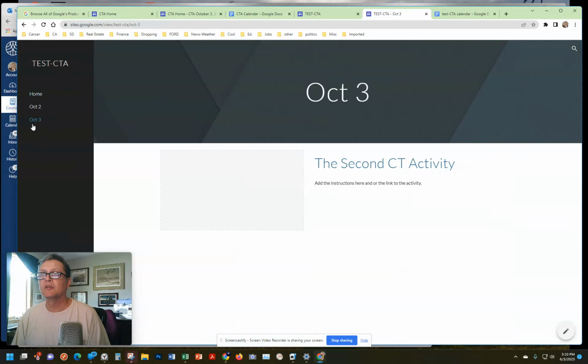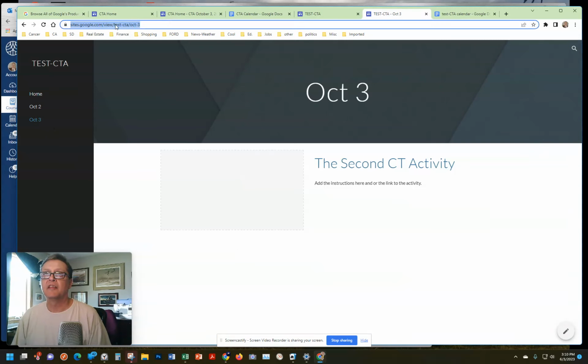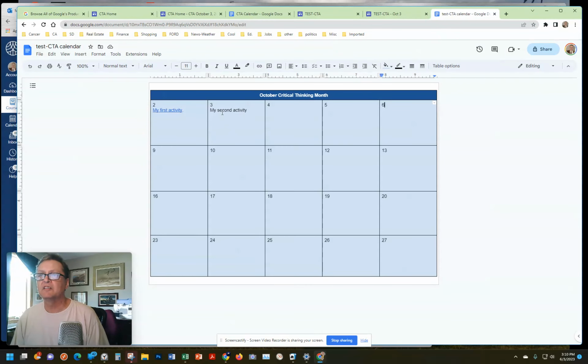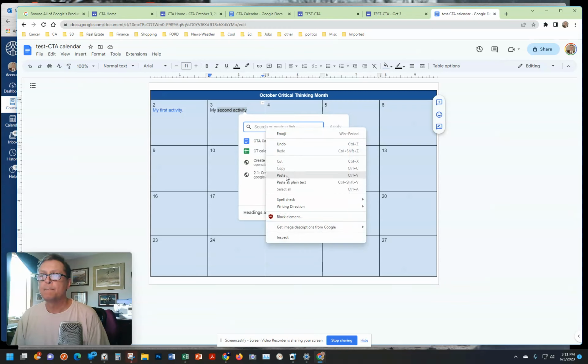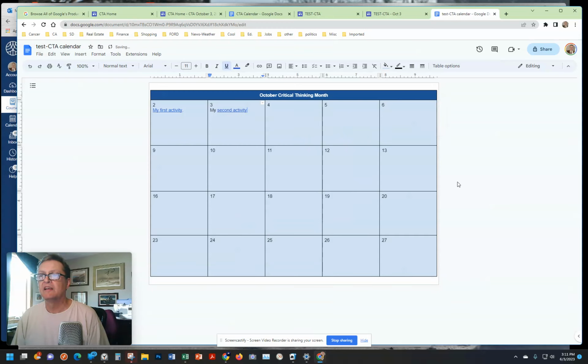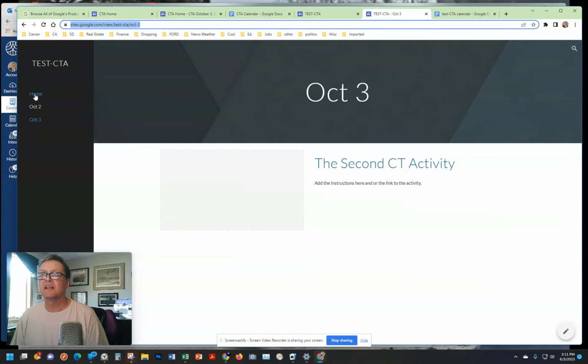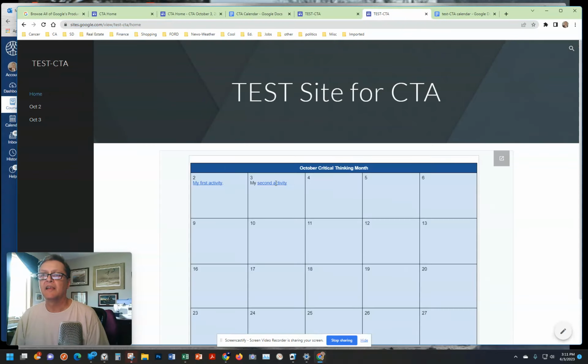So I'm going to click on October 3rd, right? I will grab the link up here. And then I'm going to go to my calendar document. I'll highlight second activity, and I will put the link in. Paste. Apply. Done. It's linked there. We can go here and actually click on home. And there's the link that I just put in. So it updates itself. You update this Google document, and your web page updates immediately, right?